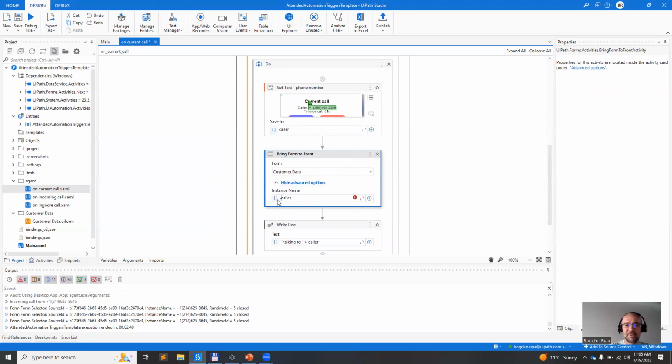Again, I'm using here the caller as the name of the instance. So out of maybe 5 different forms that I have displaying various customer information, I want to bring to front the form that matches the current user that I'm talking to right now. And that's it, really. This is the whole automation, right?